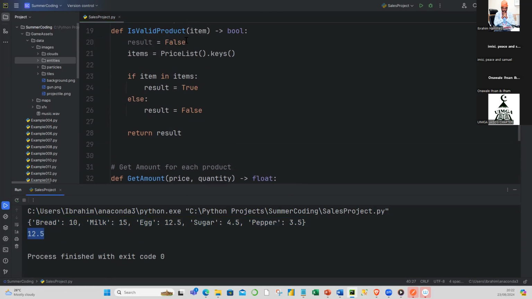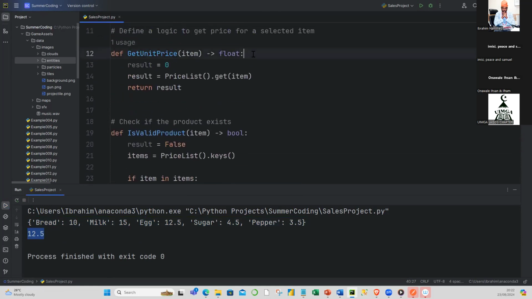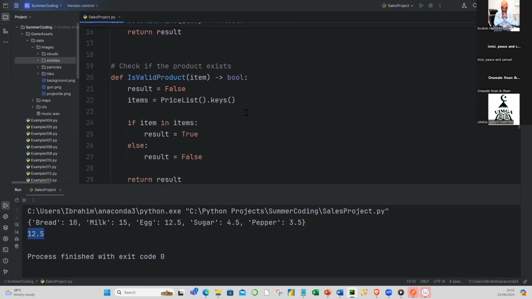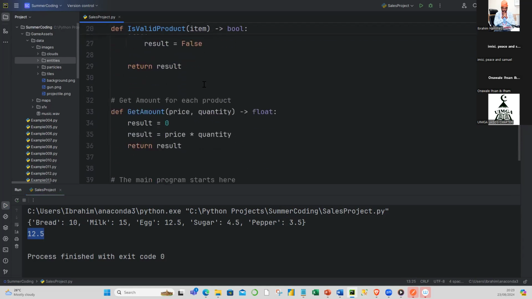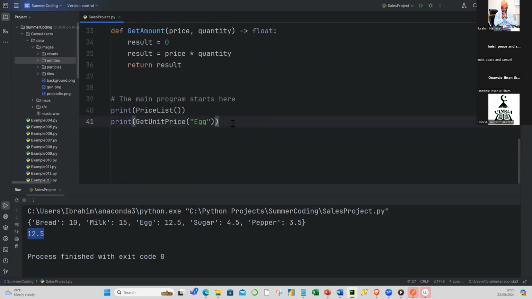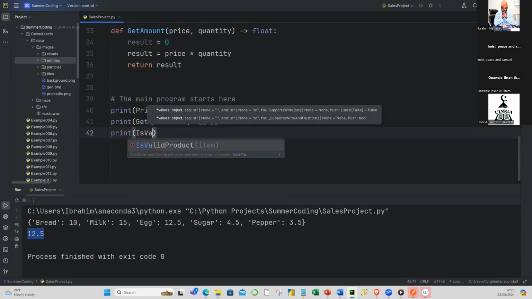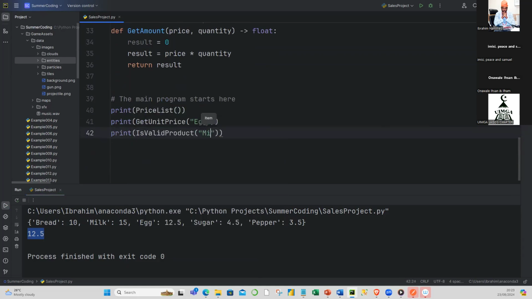So I can go up there, get unit price, and say tested and trusted. That part is also working. Then I need to check, is the product valid? Is valid product? If you give me any product, I'm checking, is it valid? Is it true or false, when you are checking its existence in the list? I'll come back here and say print is valid product milk.